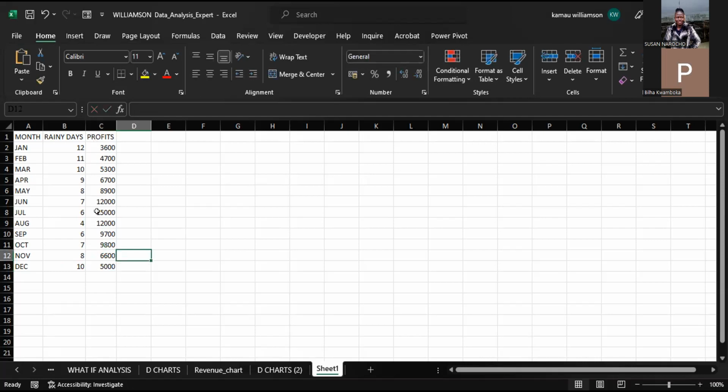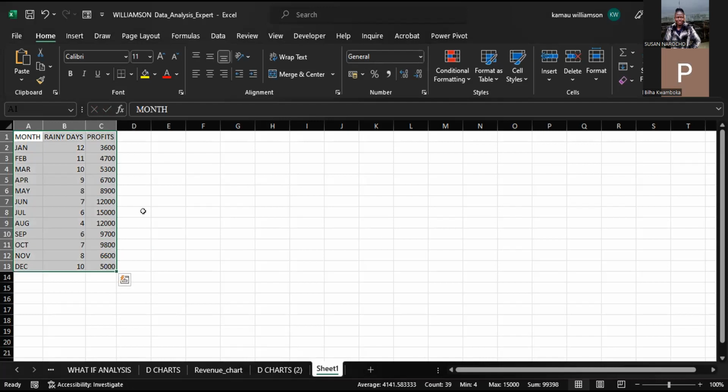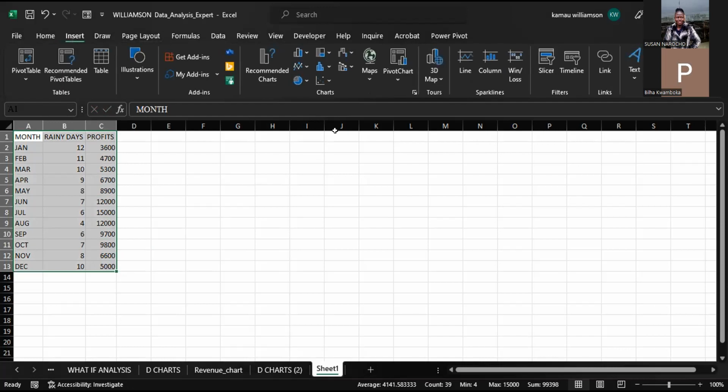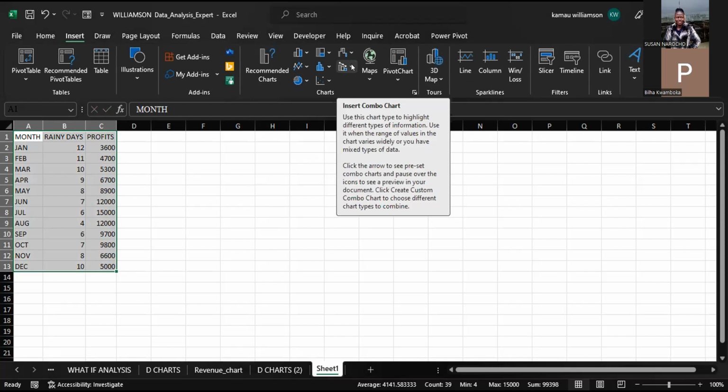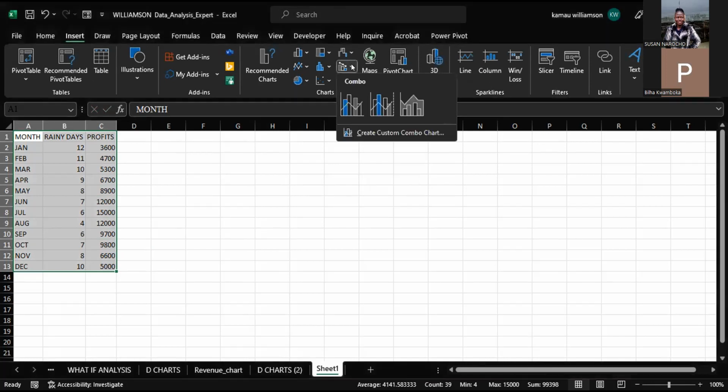So a combination chart is a chart that combines two or more chart types in a single chart. As we've said previously, the first thing you need to do to establish any chart or table is highlight the data. Then on the insert tab, go to charts. Under charts, insert combo chart. Then click on create custom combo chart.